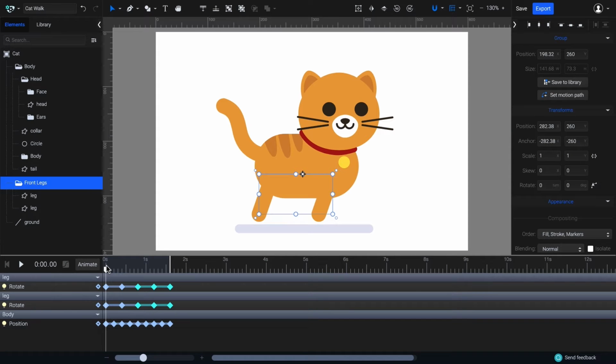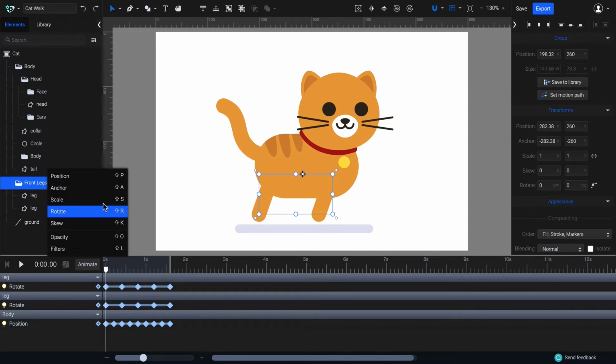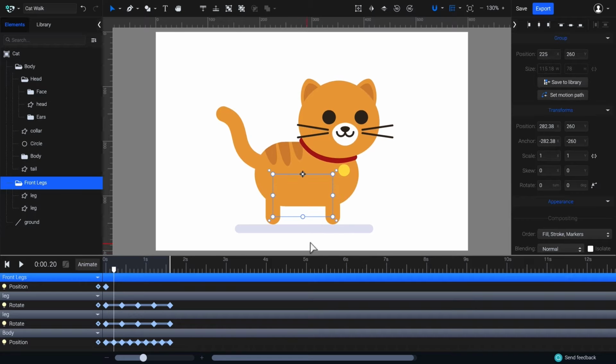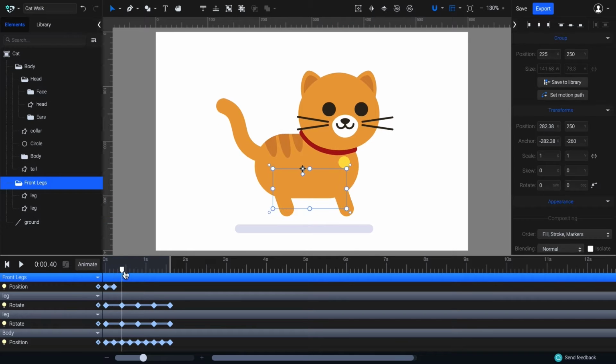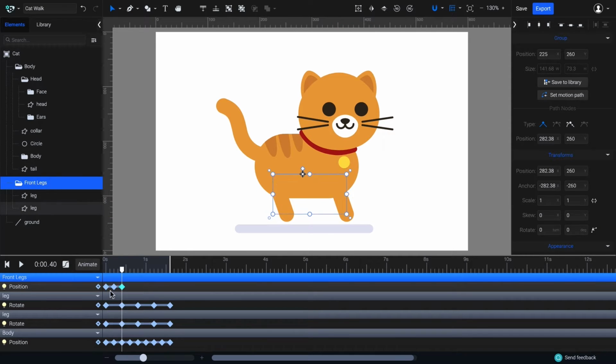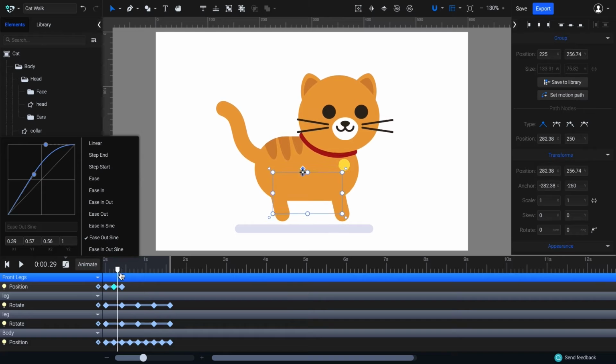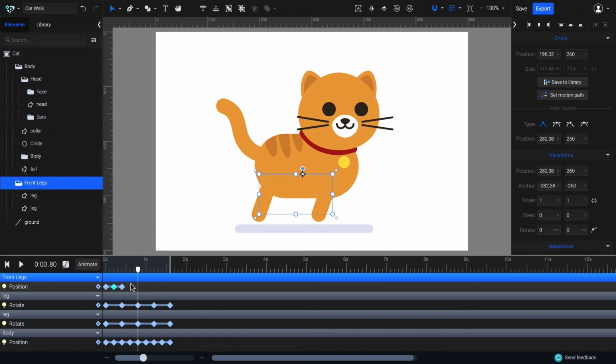With the front legs group selected, click on Animate and choose Position. Move the playhead to the right spot, then move the legs away from the ground. That should be okay. I'll duplicate the first frame with Command or Control D and add easing again to keep everything smooth. Good. After the cat steps, I'll duplicate these again.